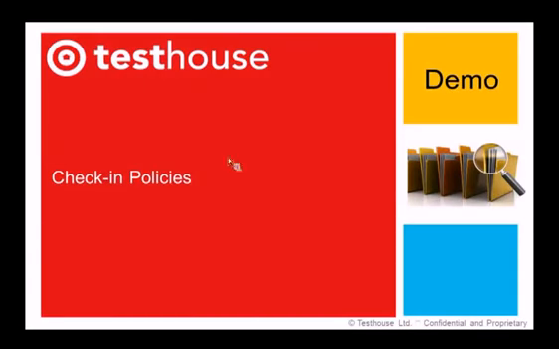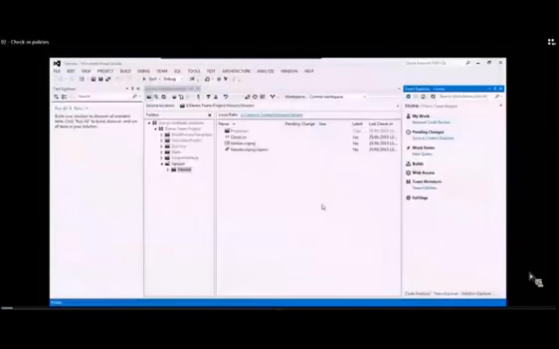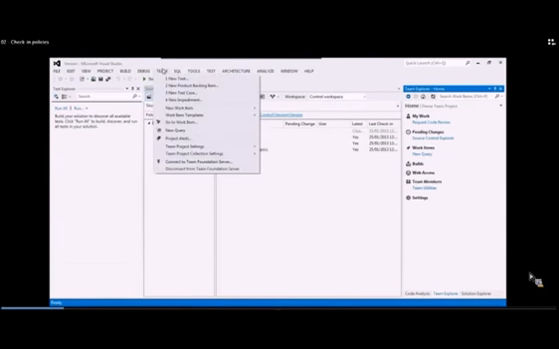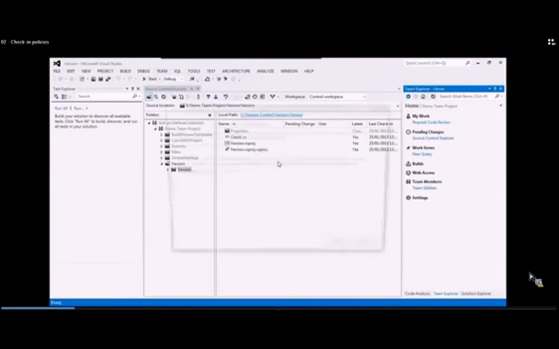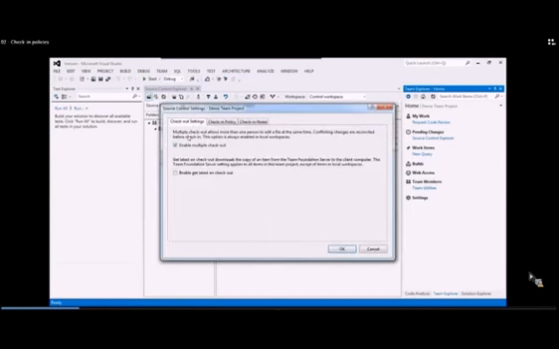So I have a demonstration of this. When it comes to trying to control quality with your check-ins, there's certain things you can do. Before you start work, as well as setting up a workspace, you can set up what's called check-in policies to enforce people so that when they check things in, they have to have abided by certain rules to make sure that the quality is upheld.